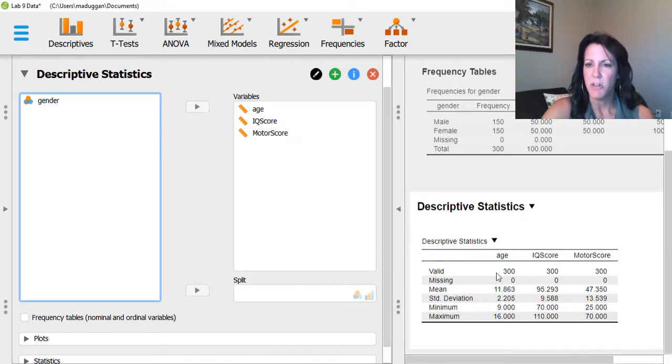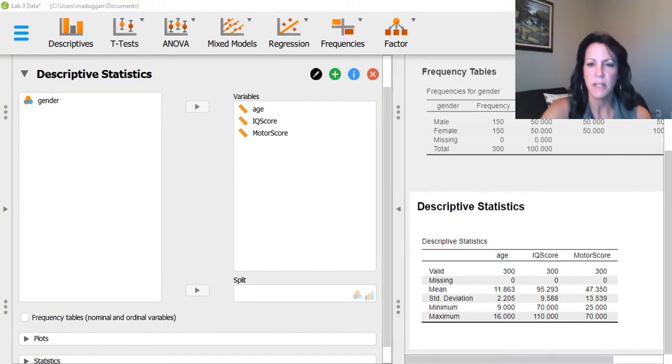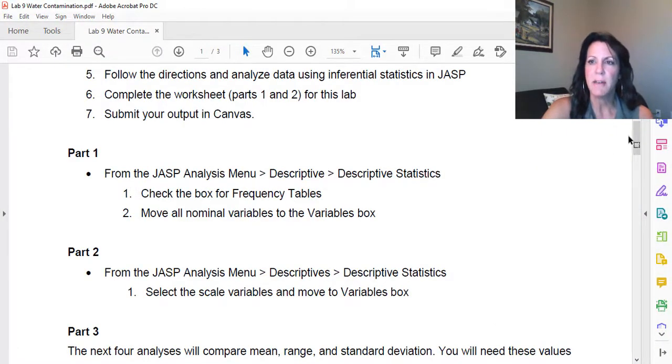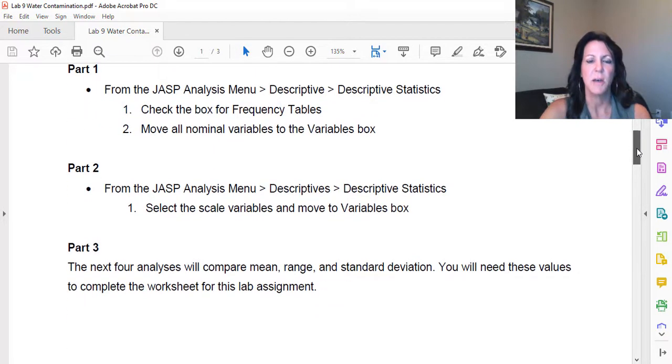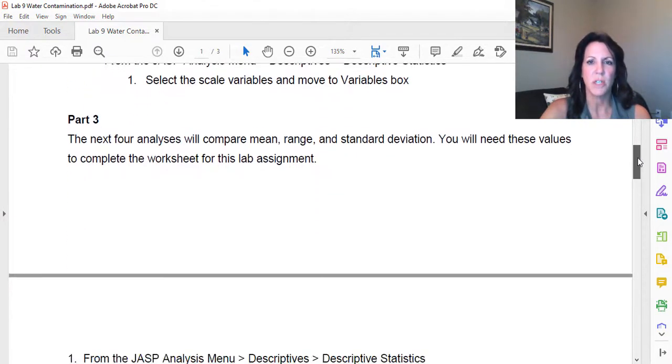We have mean, standard deviation for age, IQ score, and motor score. All right, so we've got this. So now we've done descriptive statistics. When we just talk about the means, the standard deviations, the frequencies, that's descriptive statistics. But now we're getting to inferential, which is, we're going to do that one sample t-test.